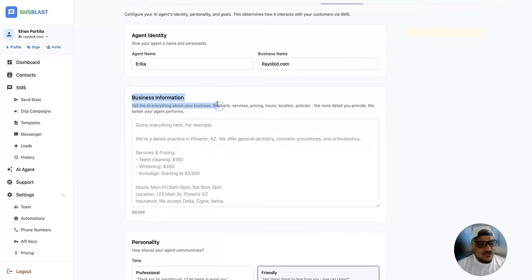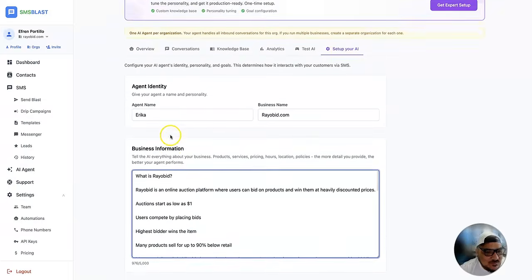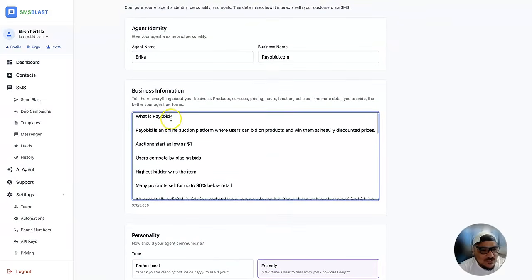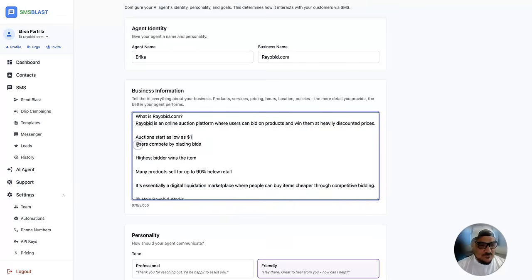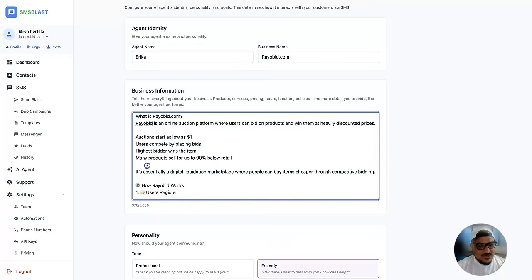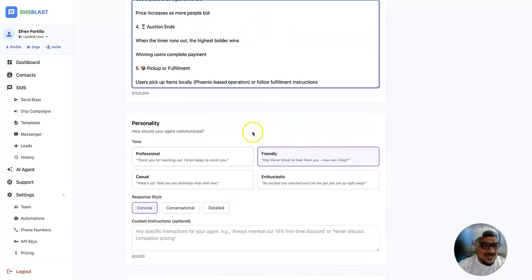And inside business information, you're going to go ahead and type all your business information here, which I'm going to be using AI to grab. I'm going to pause this video real quick, so see you in a second. I used ChatGPT to explain what Ryobid is, right? What is ryobid.com? Ryobid is an online auction platform where users can bid on any products and win them at heavily discounted prices. Boom, right? So now all this information is through ChatGPT and it's going to help my AI. It doesn't even have to be spaced out. It's just my OCD wanting to perfectly space it out.